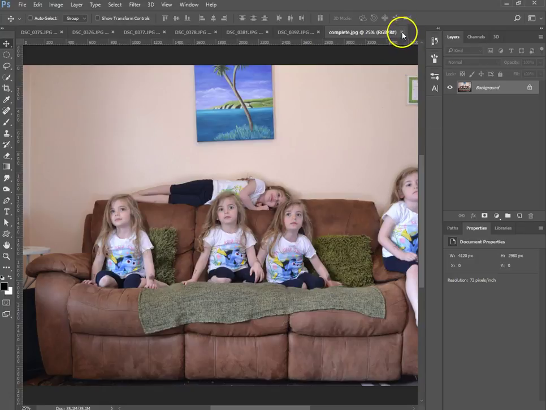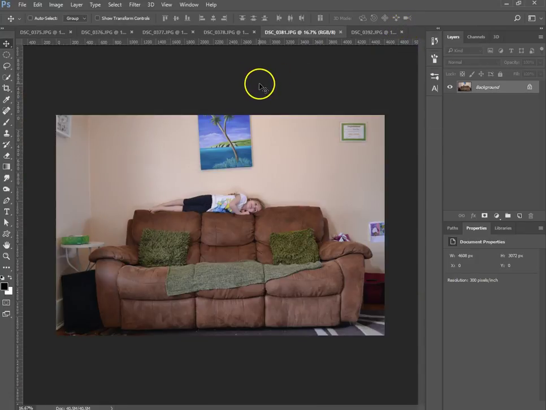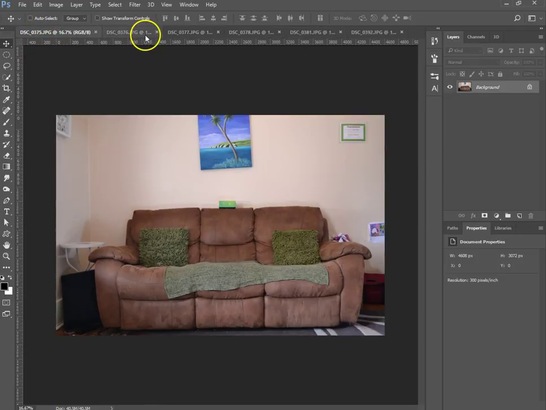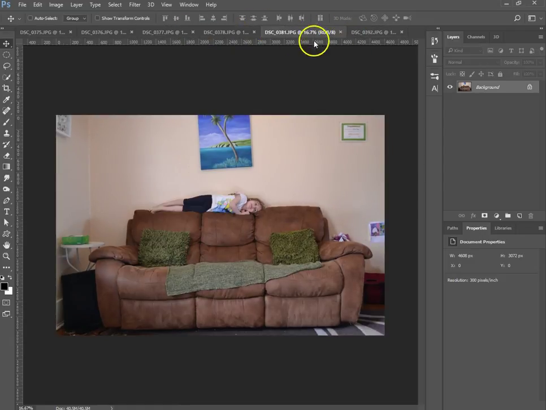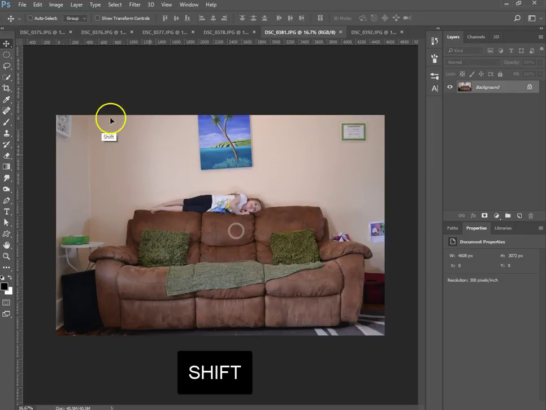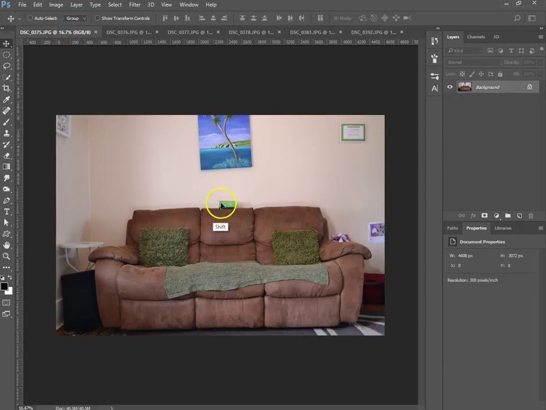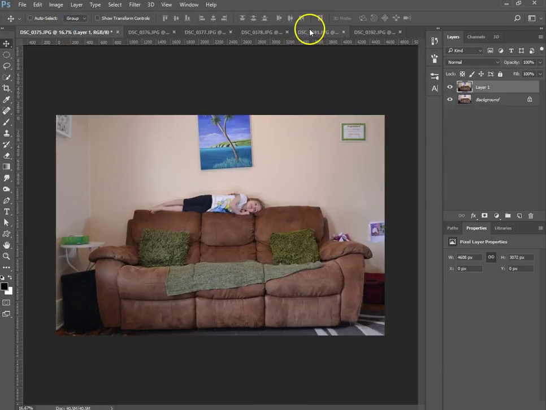I'm just going to close this one up just to get rid of it because we don't need that. And you can see here I've got the sofa and the different images of Delilah. So I'm going to copy all these over to the document with the sofa itself, just by itself. And I'm going to hold down Shift and click, and the reason I'm holding down Shift is to keep it centered when I drop it. Just like that. You see it's centered. If I don't hold down Shift, it won't center it.